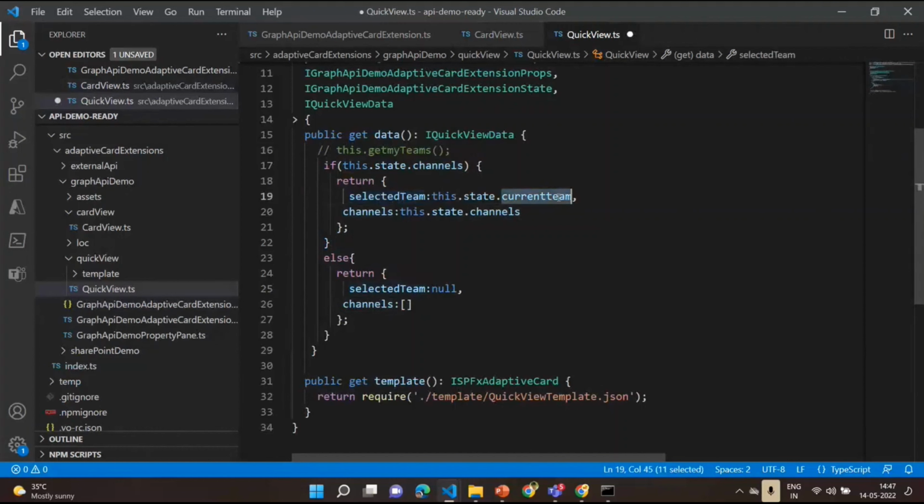So pass the selected team, and we will use the selected team display name to display the team name, and the channels to render the channel.